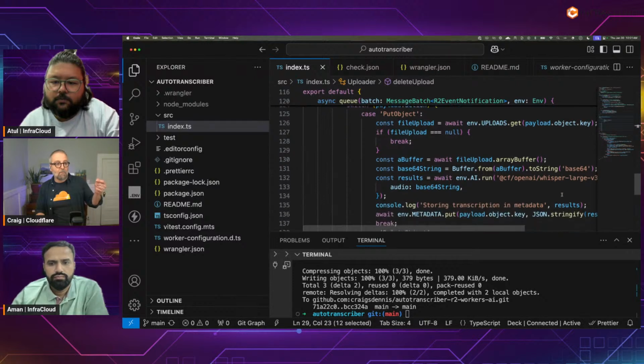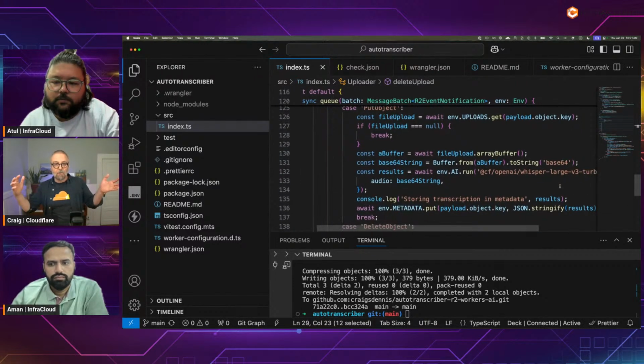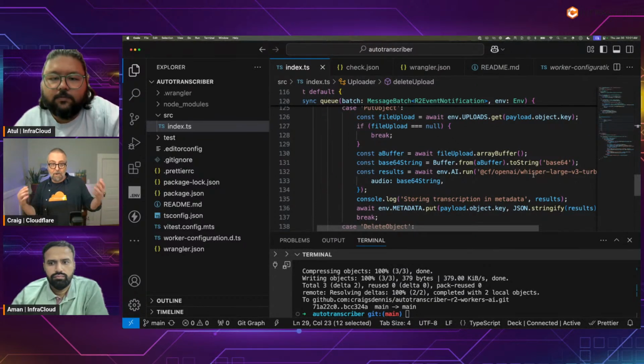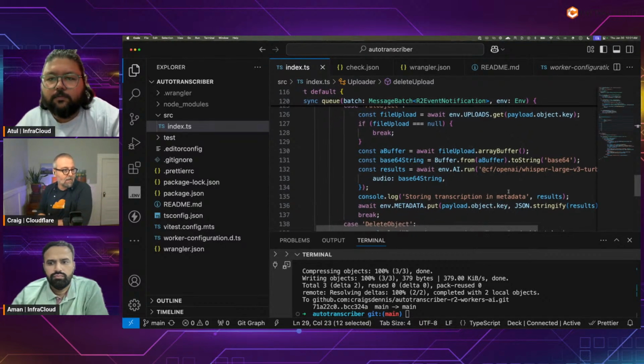It will go and grab that file and pass it to the Whisper model, right? So now we're doing one of these pipelines. I've dropped a file, it's going to go to the AI model, it's going to generate the transcription for that, and then it will store the transcription in metadata.